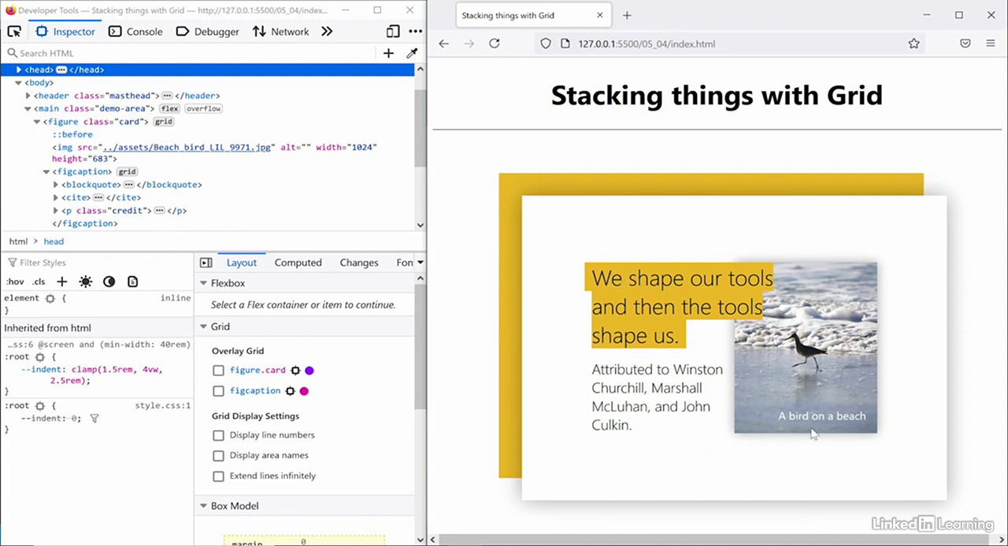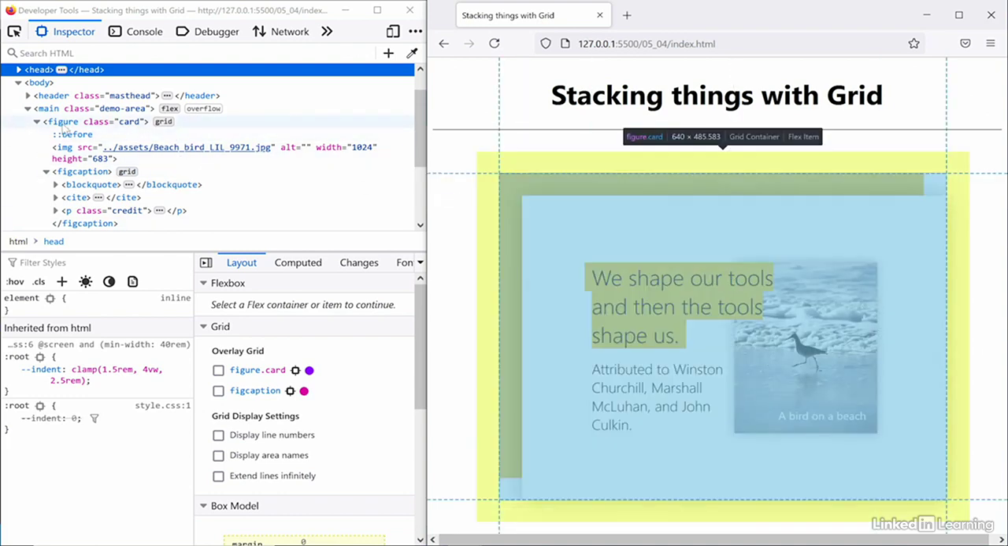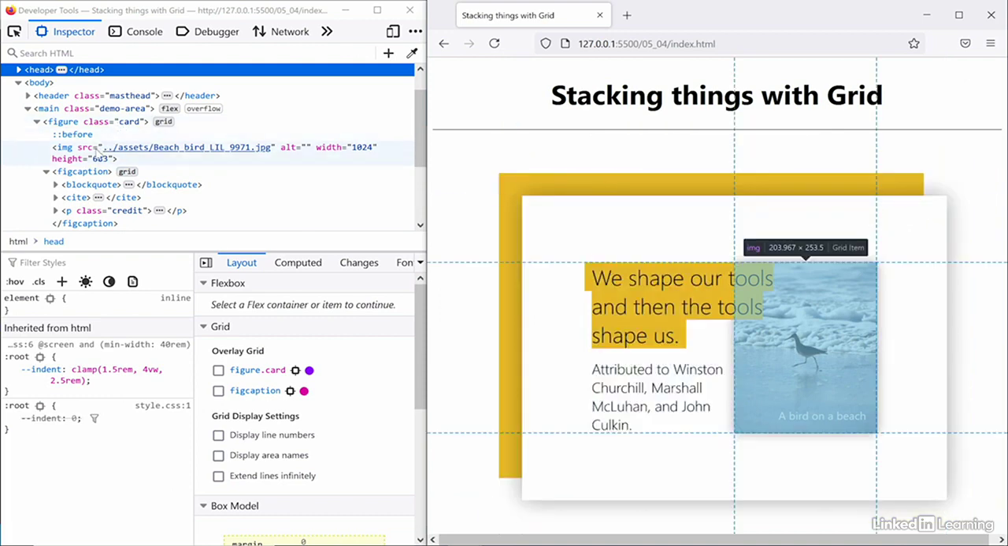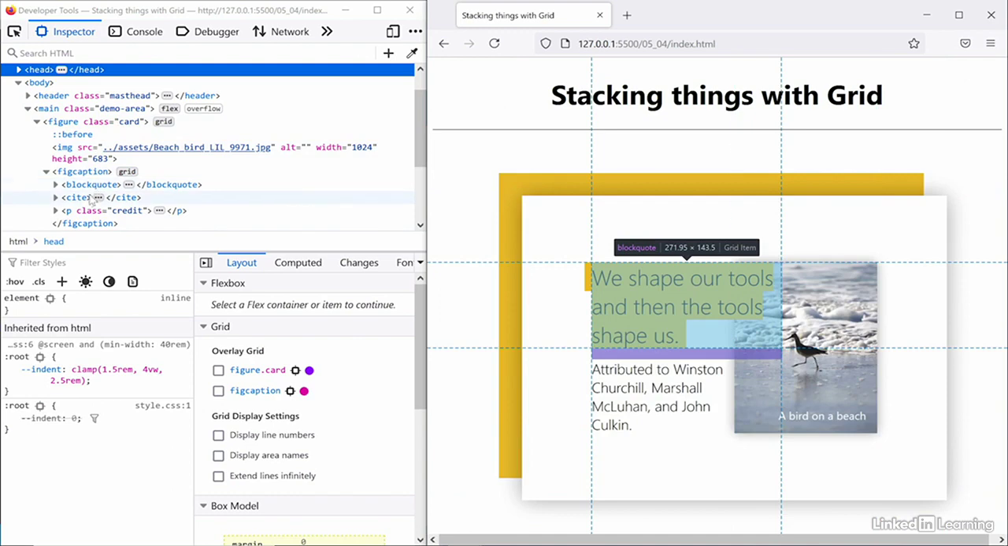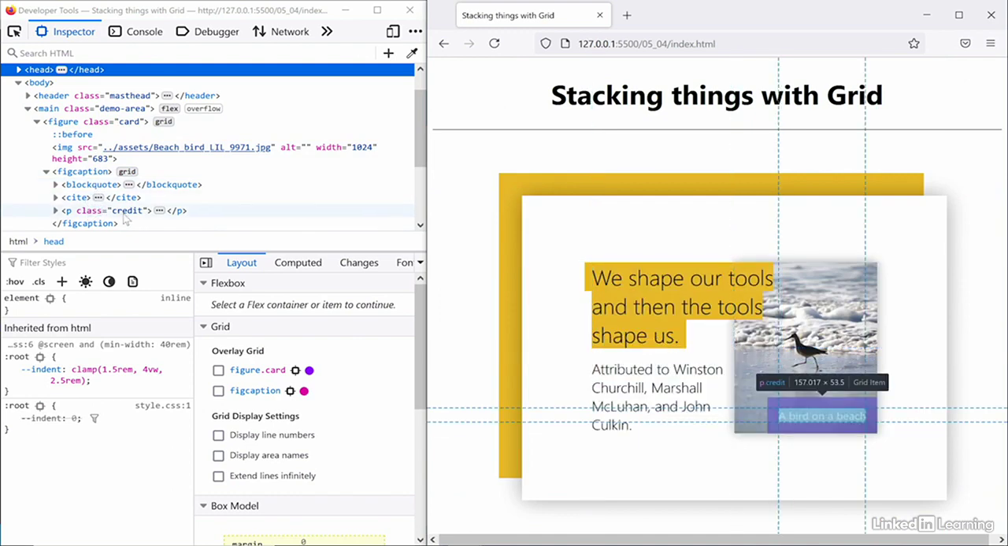What you're seeing here in the browser is just a figure element. There's nothing fancy here. There are no divs, no multiple divs nested inside one another. Looking at the markup, we have a figure that wraps around an image and then a figcaption. And inside the figcaption, there are three elements. There's a blockquote, there's a cite, and there's a regular paragraph.